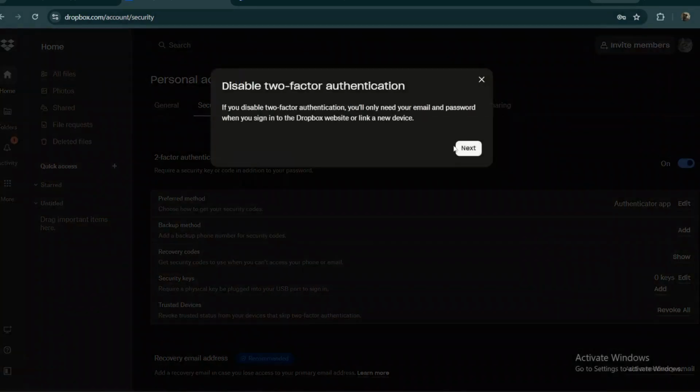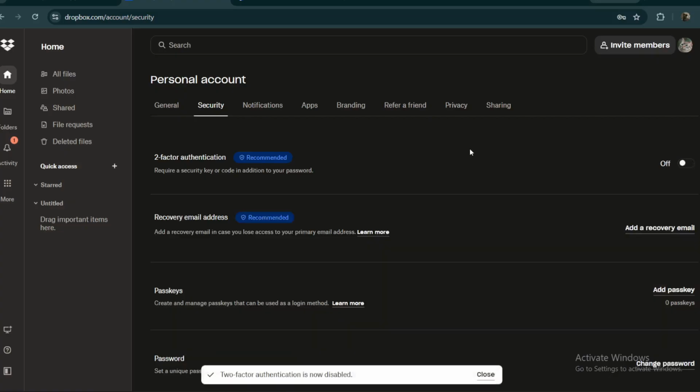This is the important part. It will tell you that turning off two-factor authentication makes your account less secure, and they are not wrong. If you plan to set it back up later, make sure you have access to your phone again. But for right now, since you are locked out, go ahead and read that warning, and then confirm that you do want to disable it. Click the confirmation button.